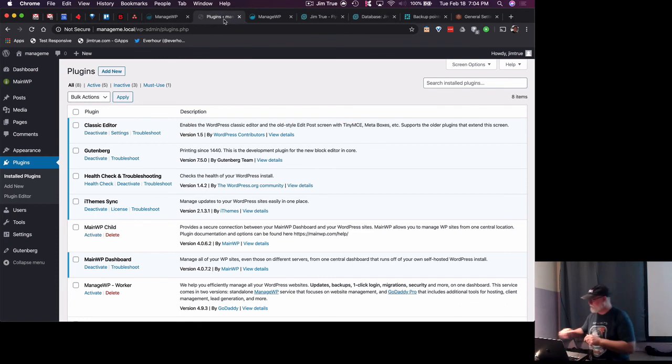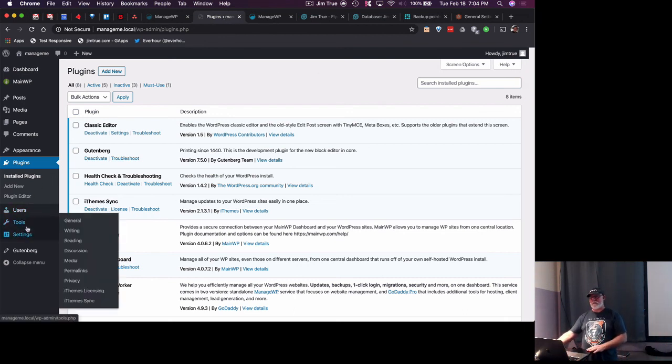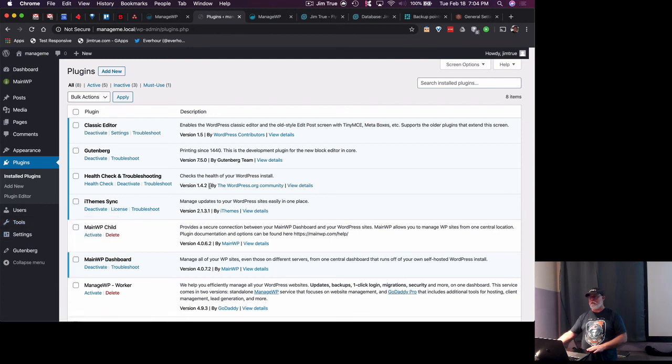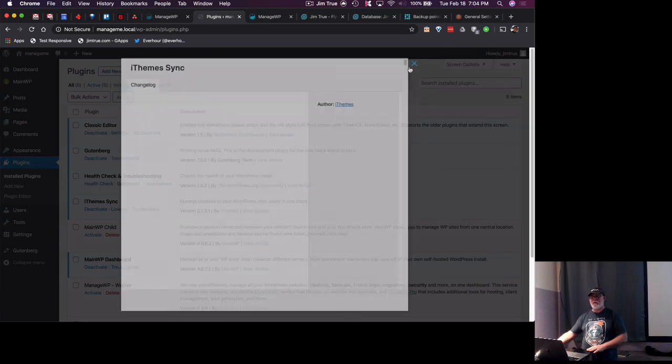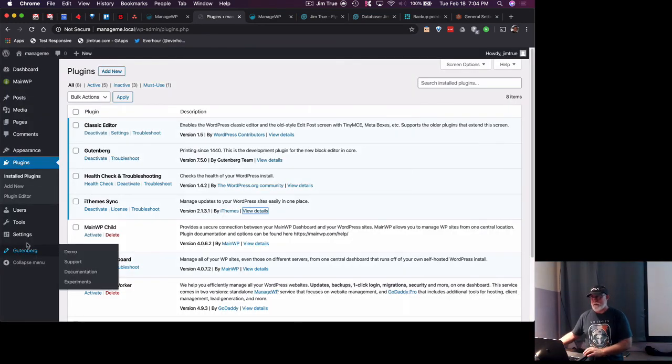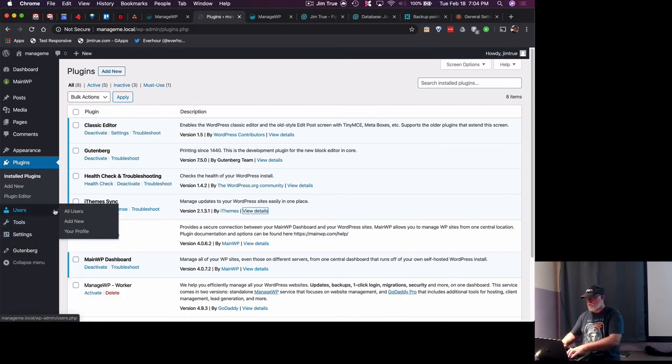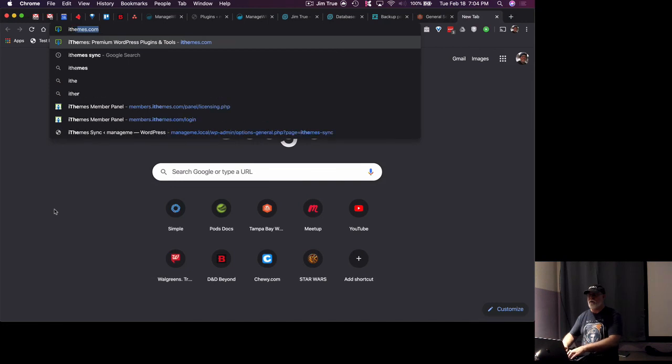Let me switch my mouse. And I think this one has iThemes Sync. So if I go into, where is it hiding? Oh, that's not helpful. View details. Where is it? I have the sync running on. I think I've actually got to go to their site to find it. So let me log over there.